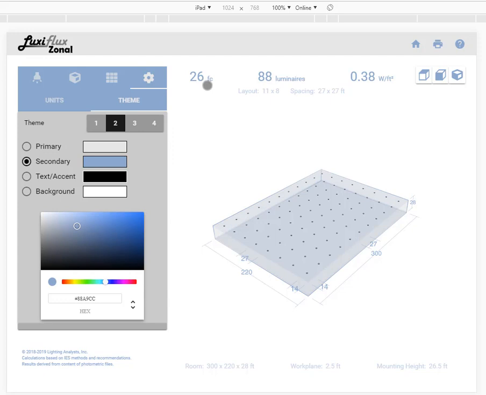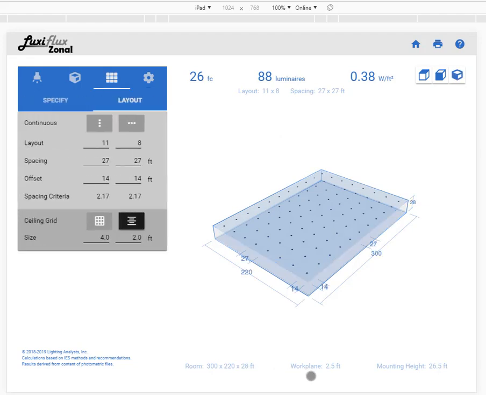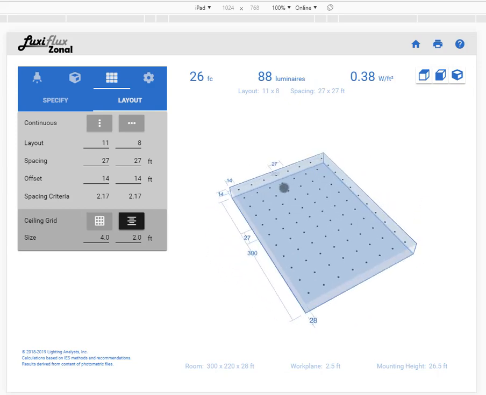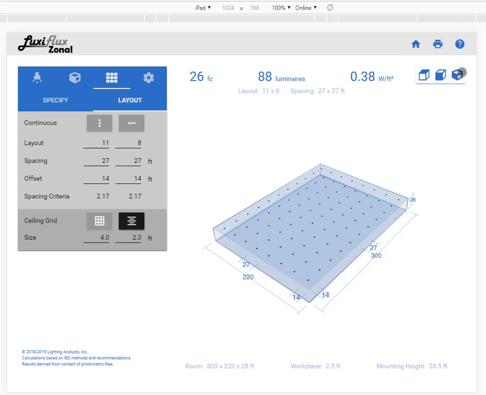You can see the results here. We've got across the top the illuminance level, the number of luminaires, the power density, the layout at 11 by 8, the spacing 27 by 27. Let's darken that color back up. And down here we've got the room specific information, the work planes, and the mounting height. So everything you need to see. We've got a fully interactive view and some other view possibilities here, plan view and elevation view. And we have the ability to send this directly out to a single page piece of output.